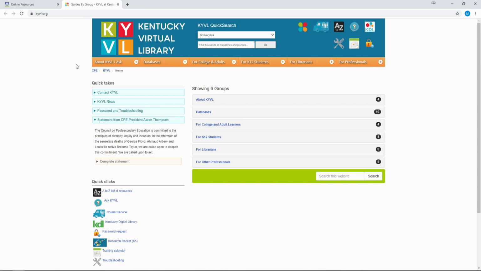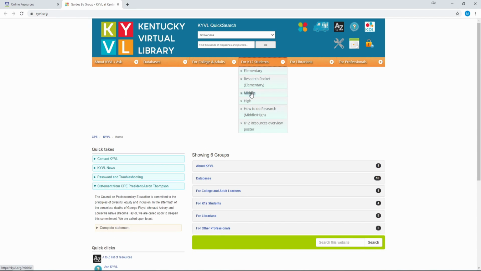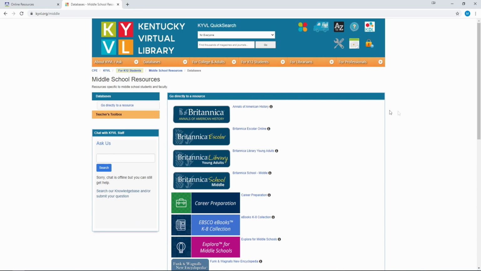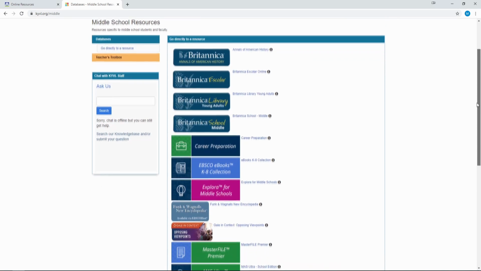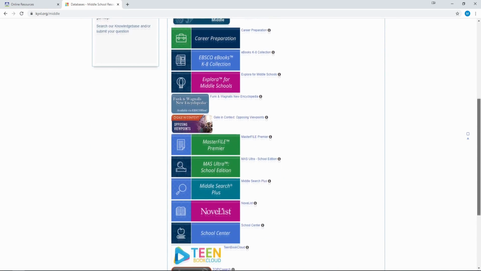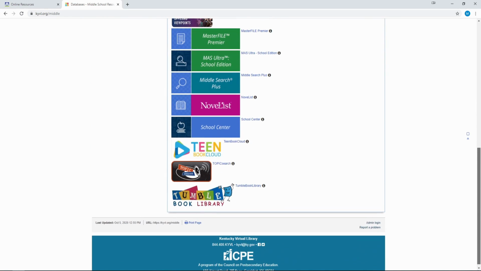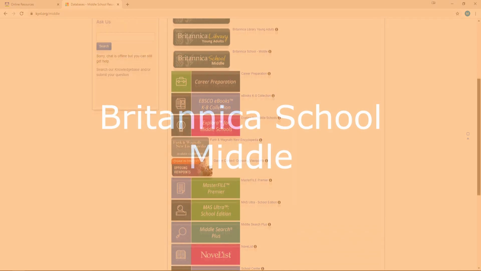Just as the previous tutorials, we will use the orange tabs at the top. And we can go ahead and click on for K-12 students, and then middle. Compared to the elementary version of this site, there are a lot more resources when you click on the middle school option. Let's check out some of them.